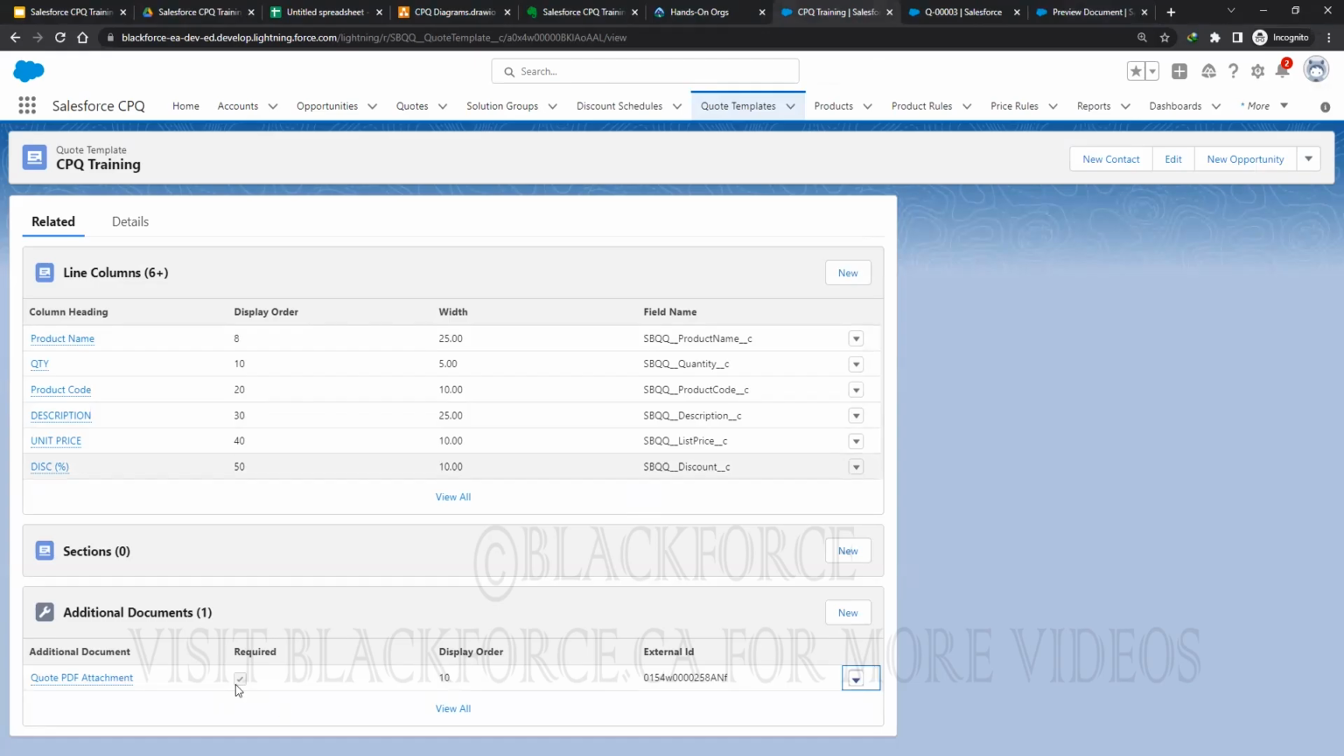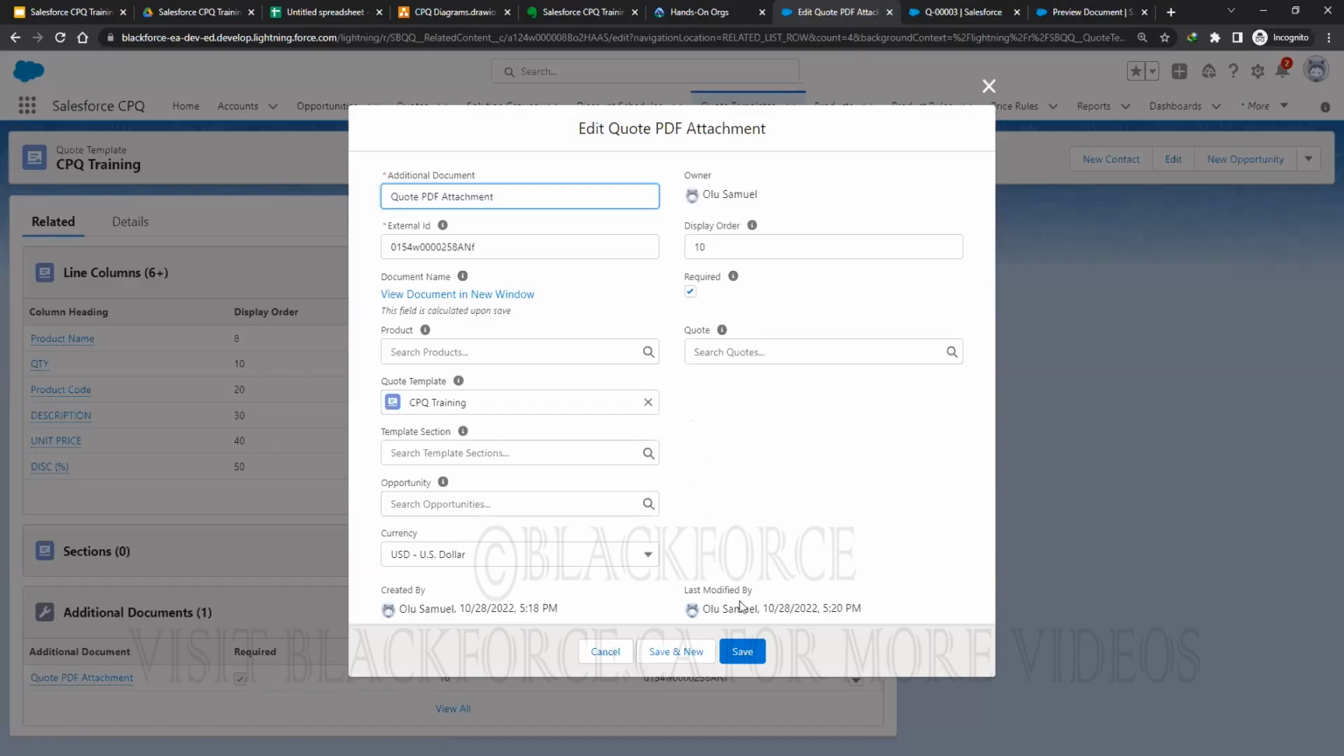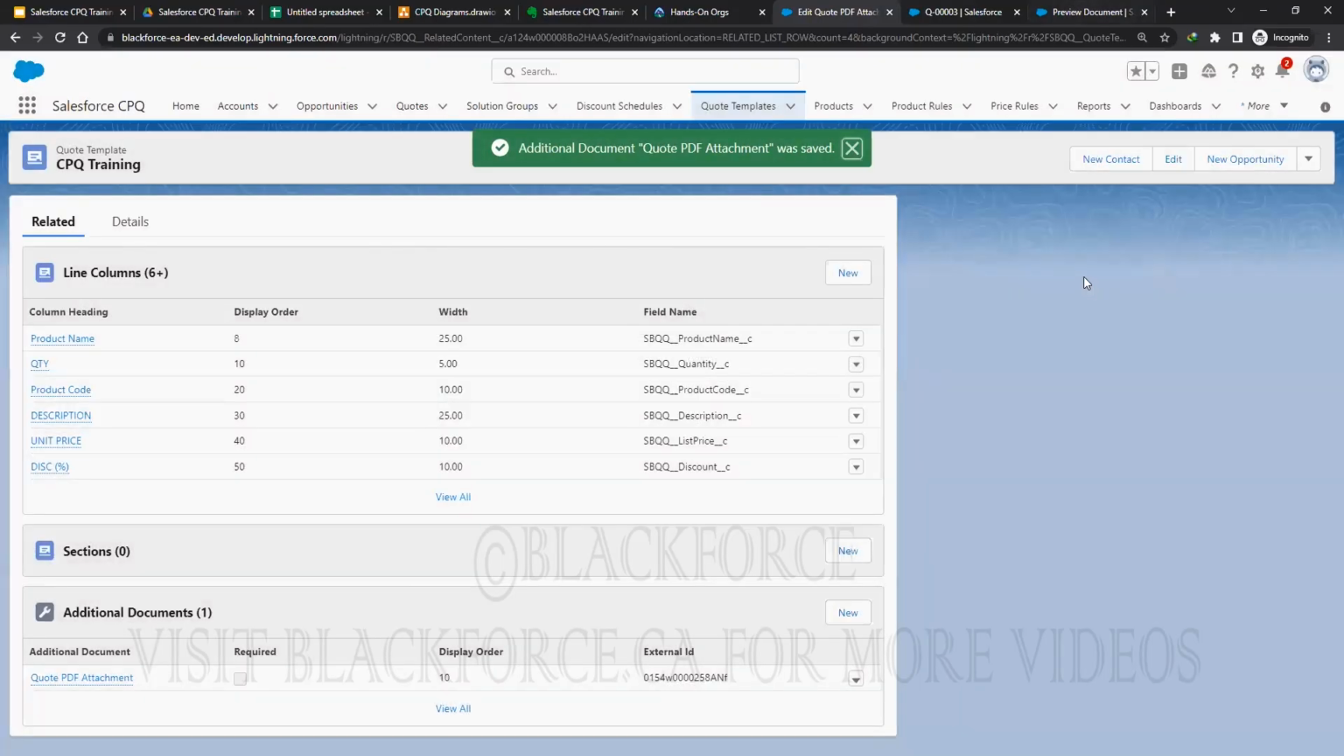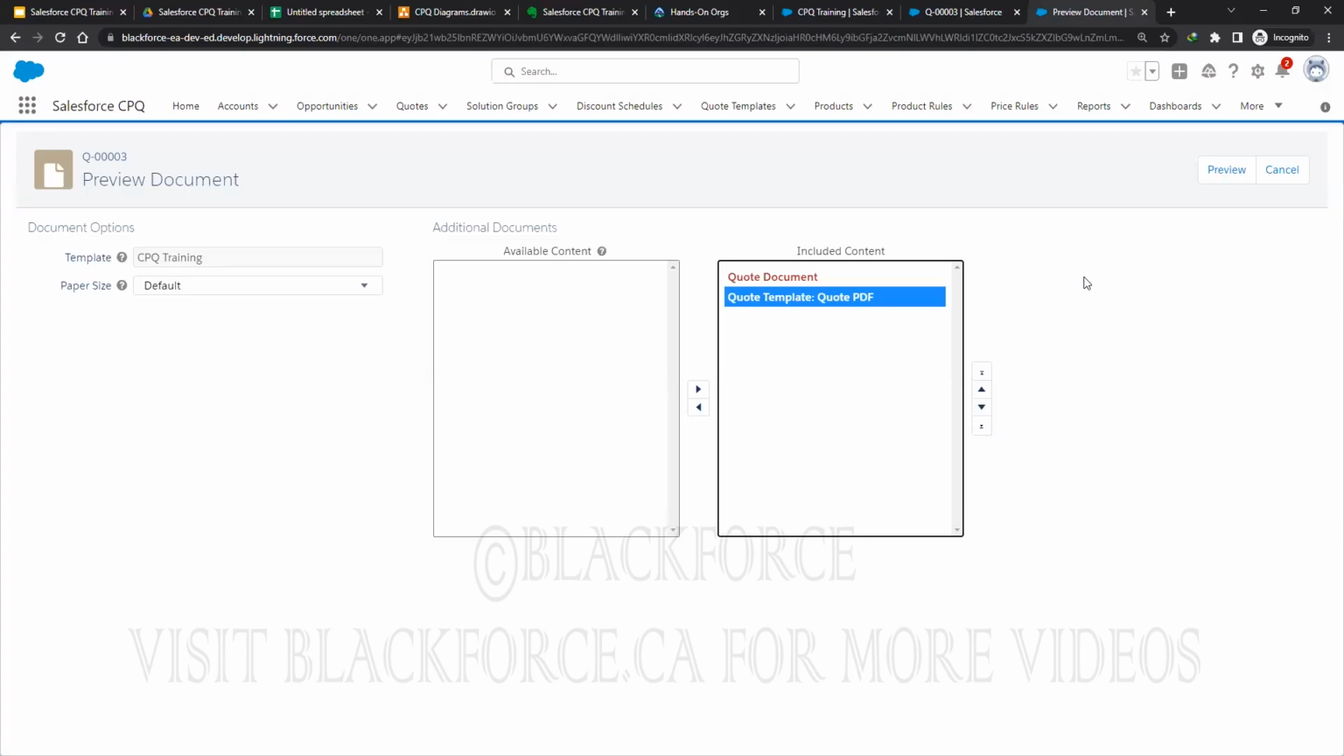But I don't want to make it required, so I might forget to do that. So what I'll do is I would check this, I would save. So that's about generating documents and all these things in CPQ, right? So it's probably not an area that you should know just in case you ever work on a project that requires you to work on this stuff, right? But most of the time, you probably do a little bit of configuration, and the developer will do their own bit as well.